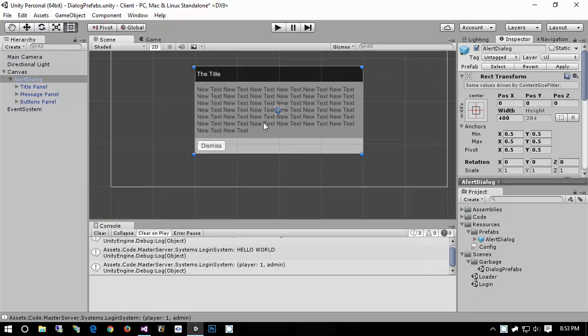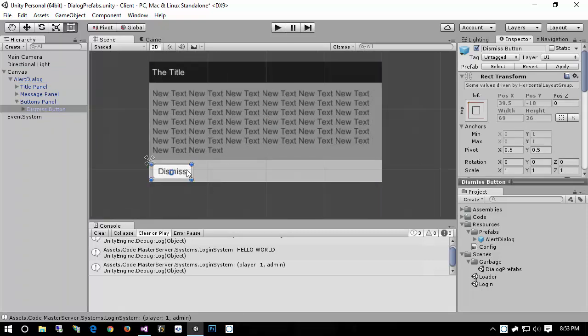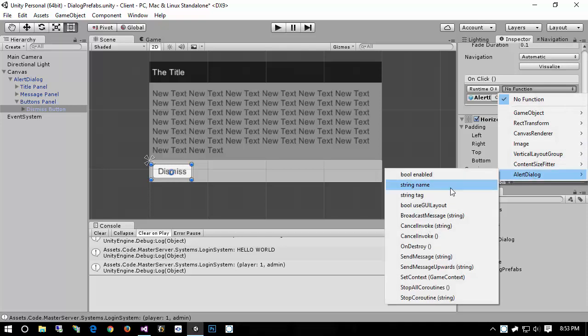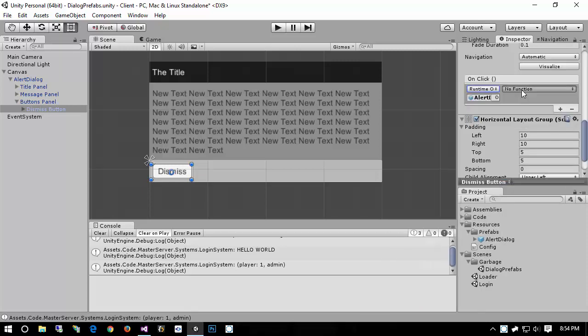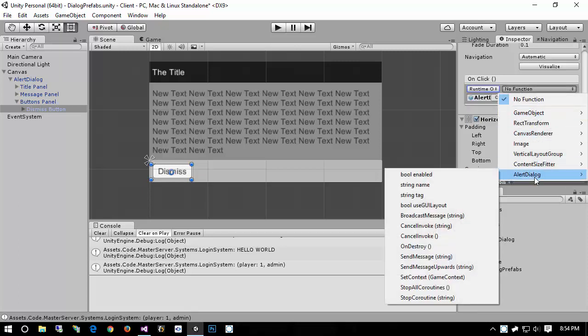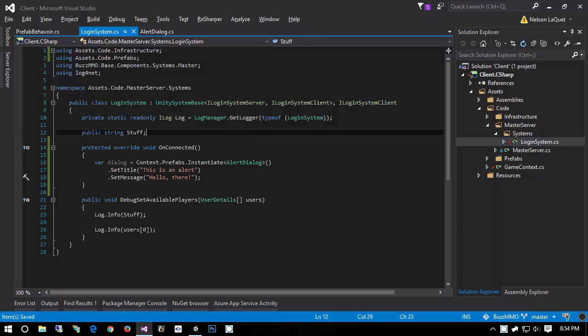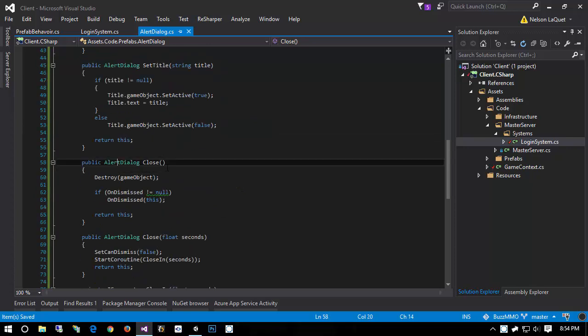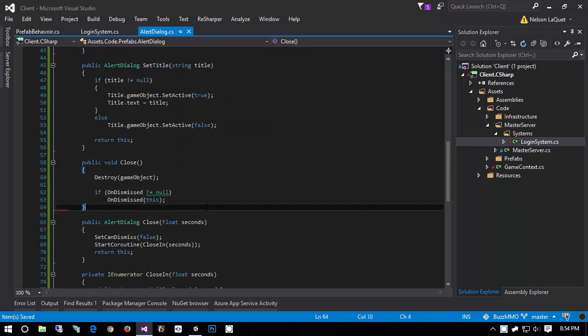And then I'm going to click on the dismiss button and come down here to the on click, add an event handler. For the target, we'll click over alert dialog. And for the function, we'll do alert dialog, and then we'll do close, which seems not to exist. Possibly, I forget the rules for this. So close, does it really only accept void methods? That might be the issue. That would be really silly if that was the case.